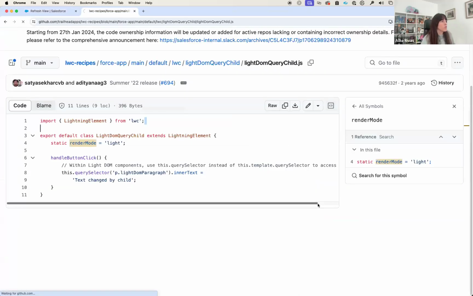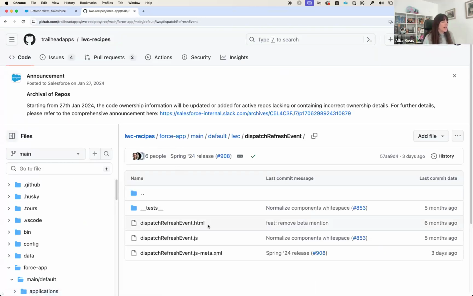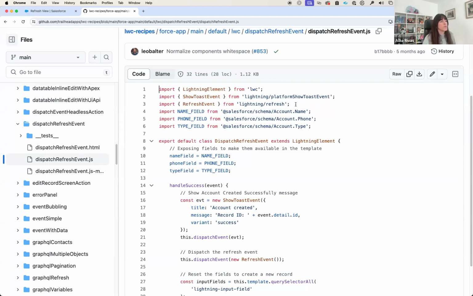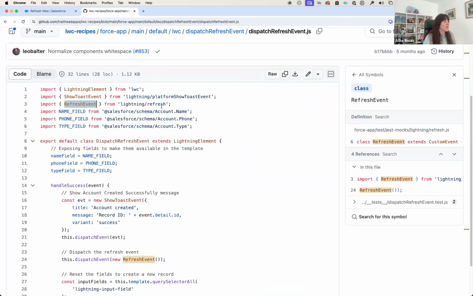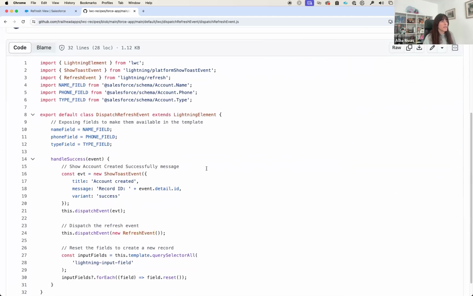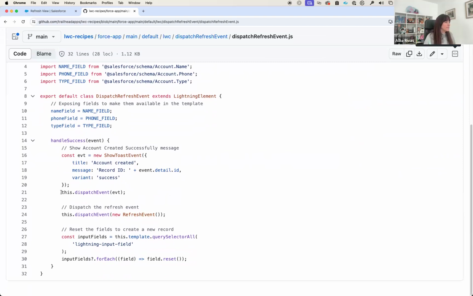So let me show you how the dispatch works. Basically what we do is import refresh event from Lightning Refresh. And then once the account has been created, we dispatch that new refresh event.